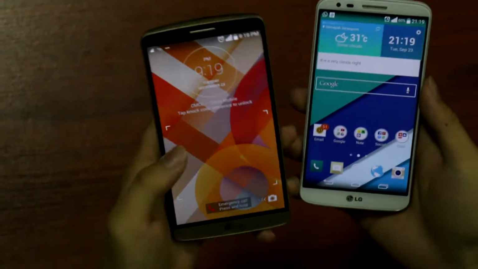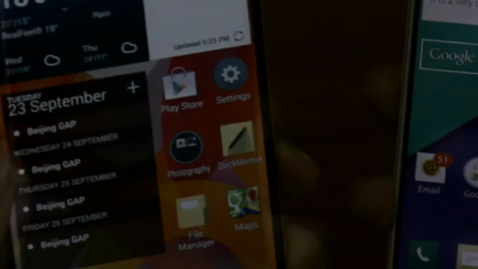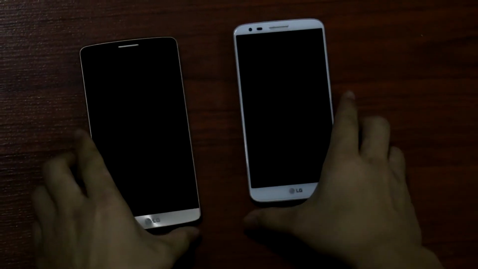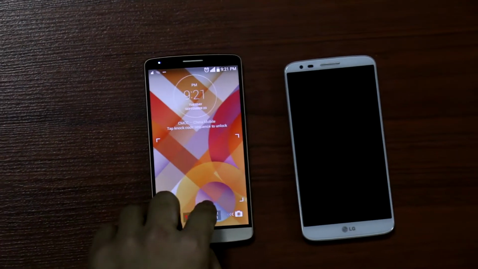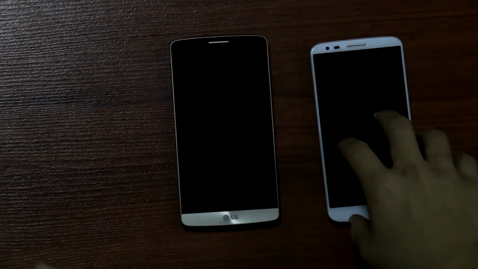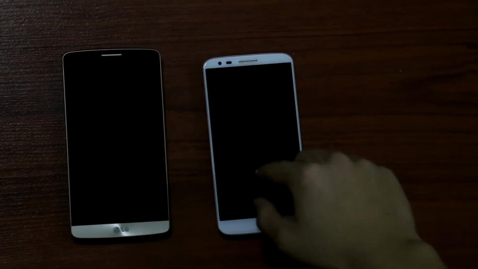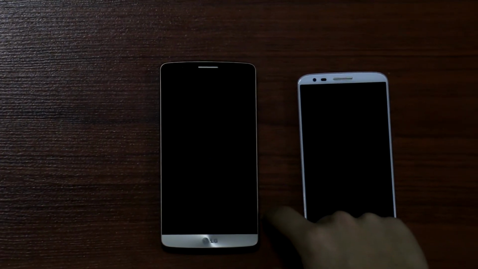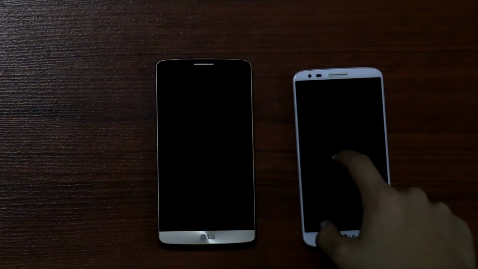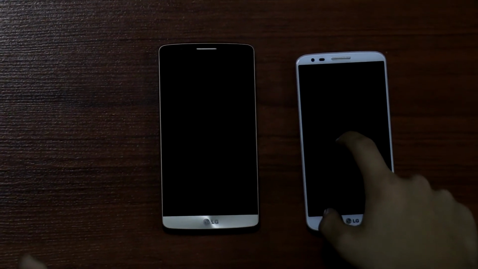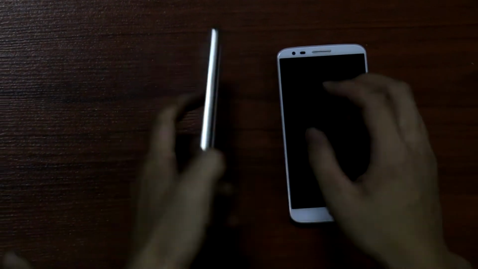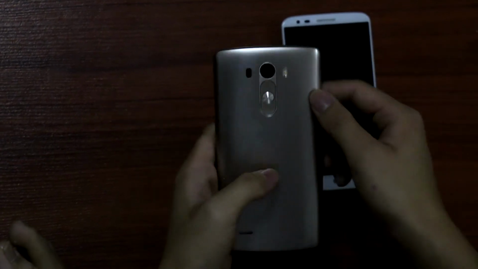Once you unlock the phone, you're going to go to the home screen. I'm going to do a little bit of hardware comparison first. I think most people are quite familiar with this. The G3 comes with a 5.5-inch Quad HD screen, 2560 by 1440, at 534 pixels per inch. But the G2 on the other hand comes with a 5.2-inch Full HD display, 1920 by 1080, 424 ppi. The G3 comes with Snapdragon 801 clocked at 2.5 GHz, while the G2 comes with the Snapdragon 800 clocked at 2.3 GHz, and both are running Adreno 330 as the GPU.